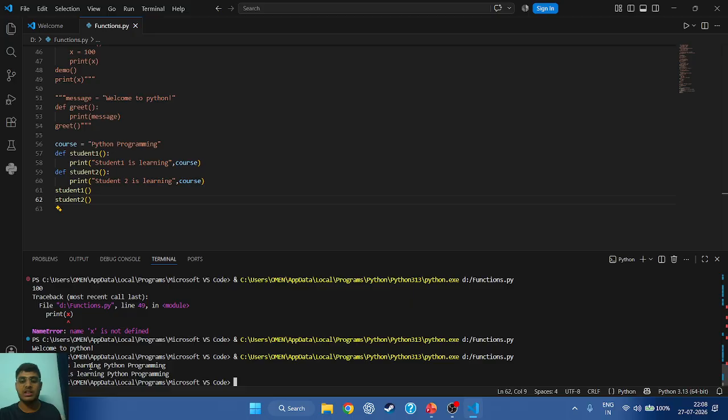A global variable is declared outside the function and it can be accessed by all functions. To modify a global variable inside a function, use the global keyword. Use global variables carefully. Too many global variables can make a program difficult to understand and maintain. A local variable belongs to one function, but a global variable belongs to the entire program.